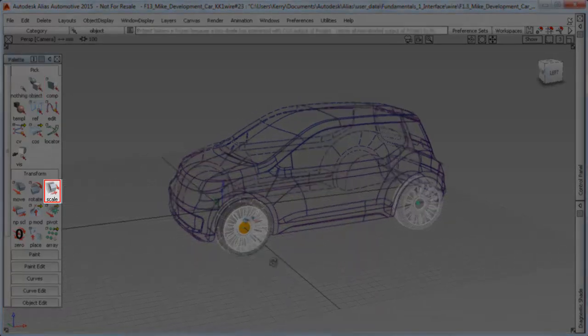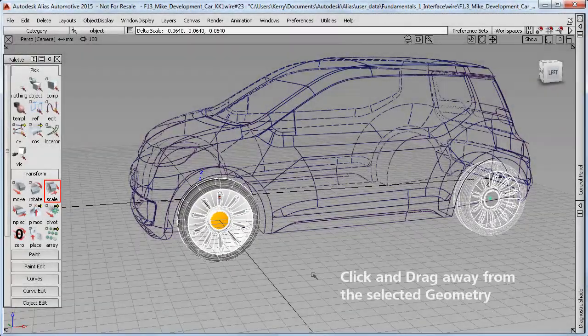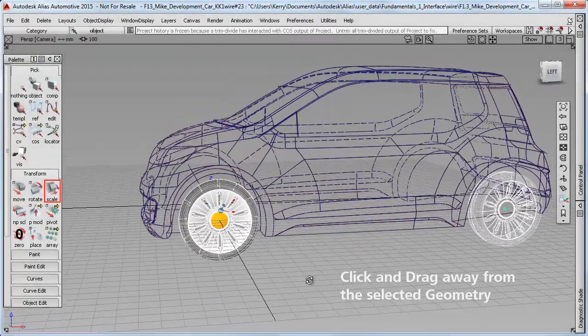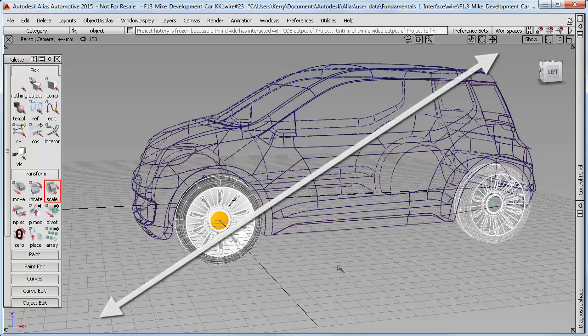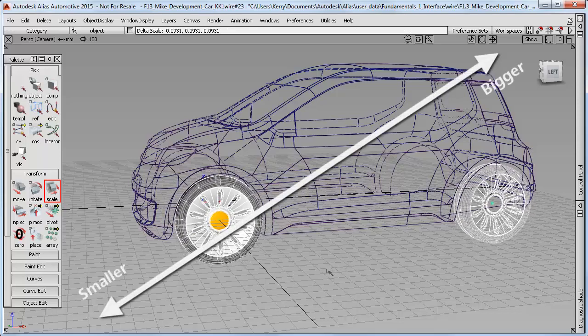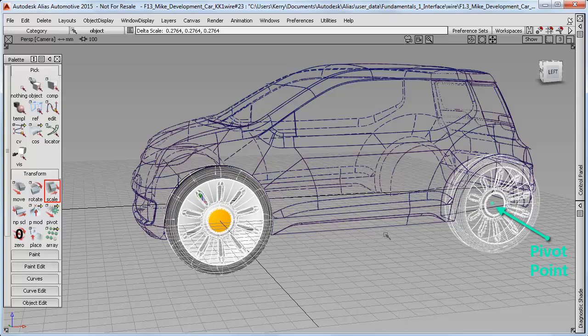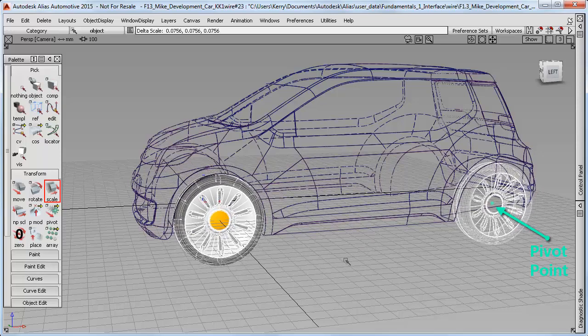And now I can use scale to modify the size. So I'll click and drag again in a spare bit of screen. And you can see that I'm using the same diagonal as I do for zooming, to say bigger or smaller. And one of the benefits of having grouped the wheels in the previous tutorial is that all the components have the same pivot position, and so scale around the same point.